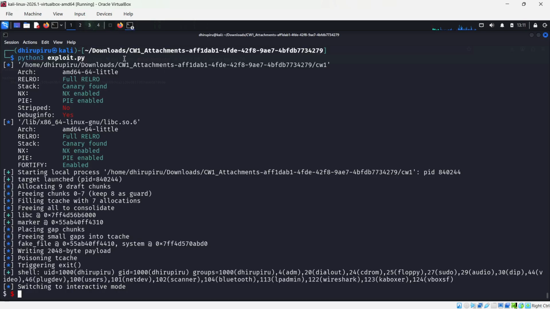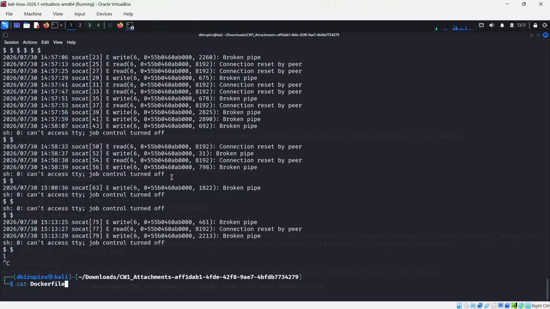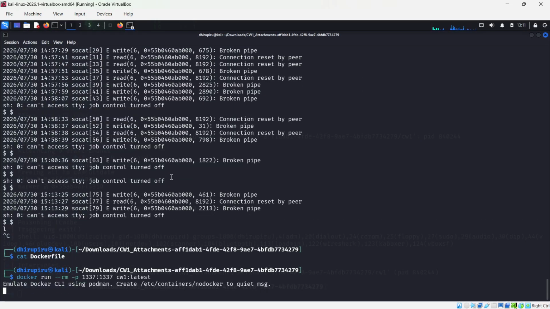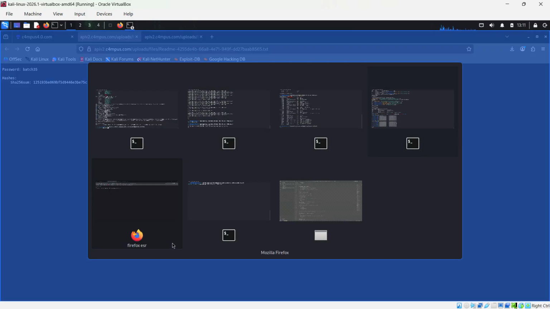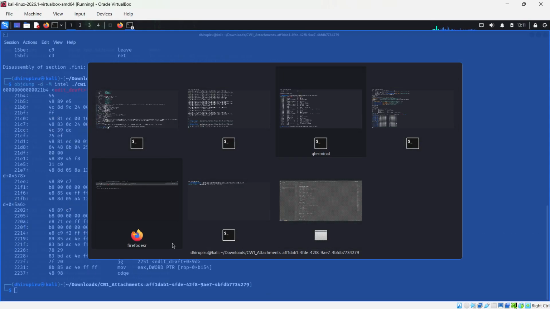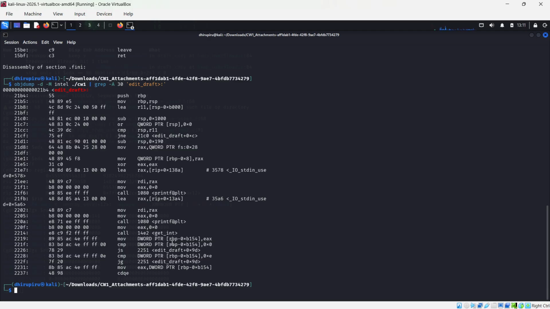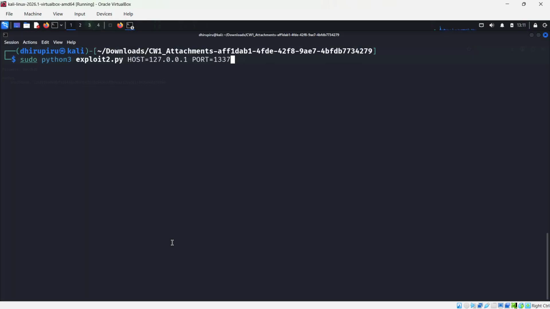Now let's move forward. For getting the remote shell we need to run the Docker file. For the Docker file I am running docker run cw1 latest, right? After that, we will do, wait, I will show you right now. What the heck, lost where? Oh, okay, wait. So this is the command to get the remote shell. Should I show you or not?